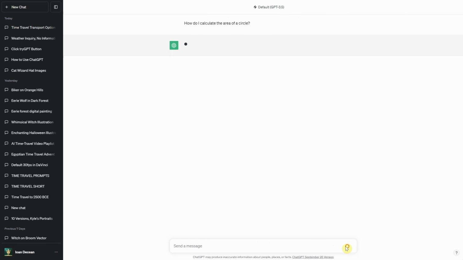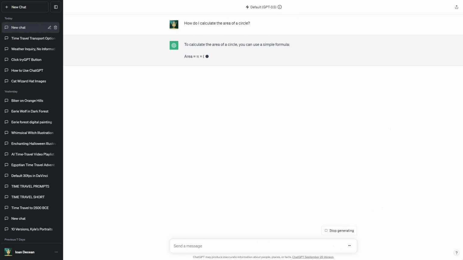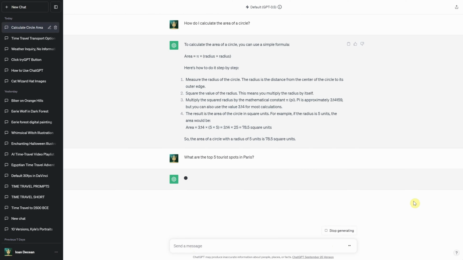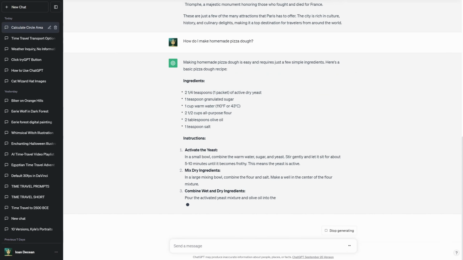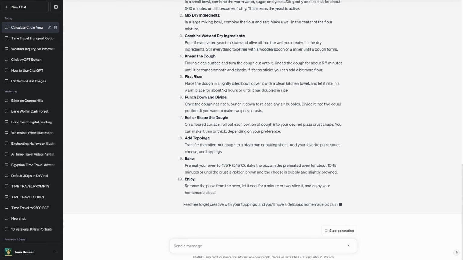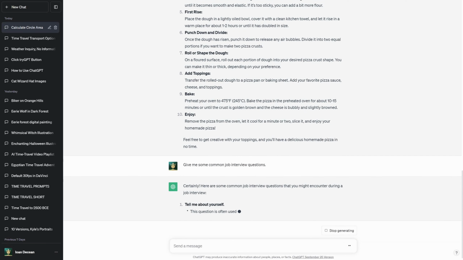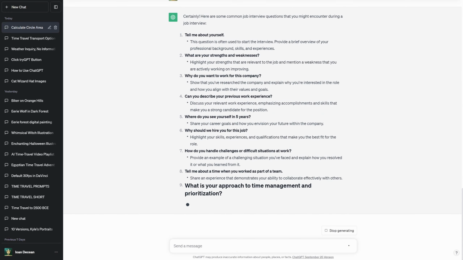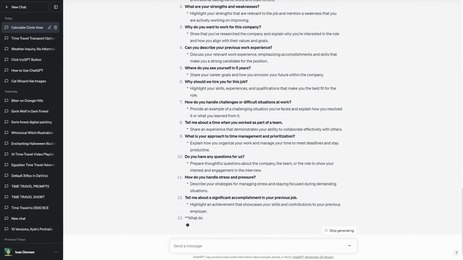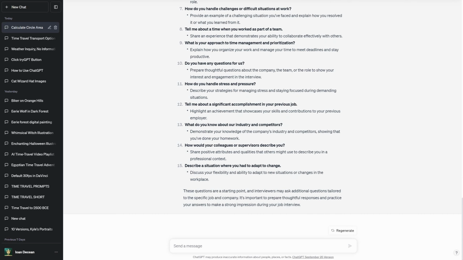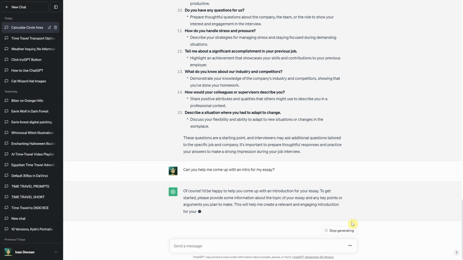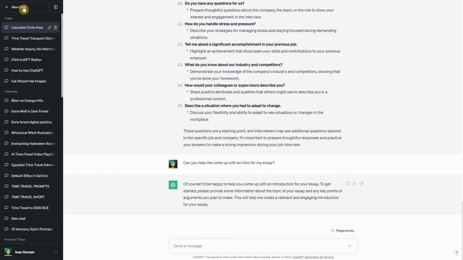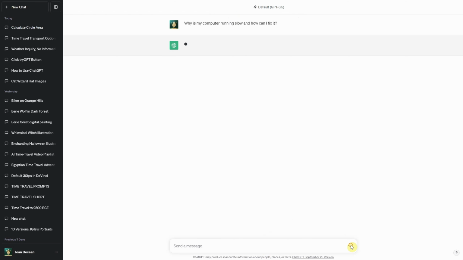Homework help: how do I calculate the area of a circle? Travel planning: what are the top 5 tourist spots in Paris? Cooking: how do I make homemade pizza dough? Job interview prep: give me some common job interview questions. Writing: can you help me come up with an intro for my essay? Tech troubleshooting: why is my computer running slow and how can I fix it?